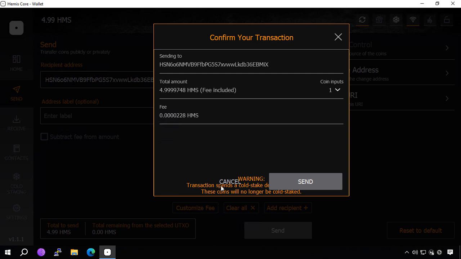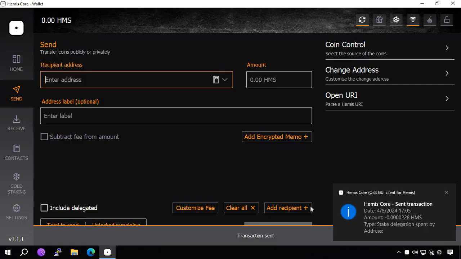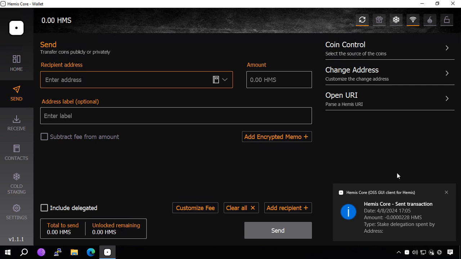Here you will see a little warning that says the transaction spends a cold stake delegated input. Looks like we will fix this display issue in an update to the wallet, but you can kind of get the point right now. The transaction spends a cold stake delegate. These cold coins will no longer be cold staked. Yes, I want to go ahead and do that. And you will see the transaction did complete.